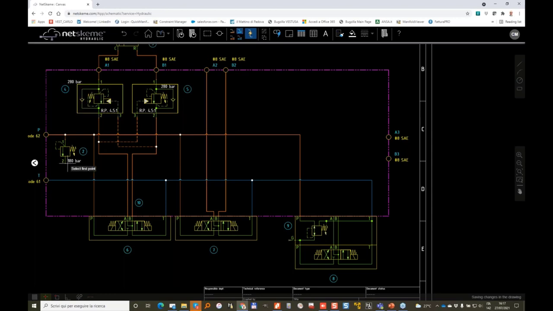I need my tank line. So the relief is going to tank. And I connect my A port and my B port. I need an orifice here.